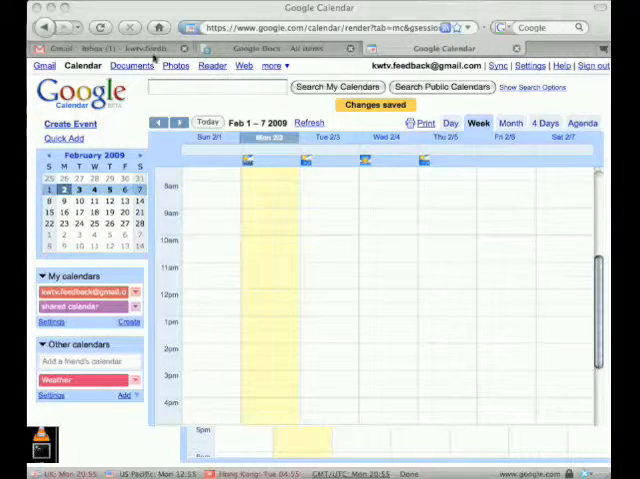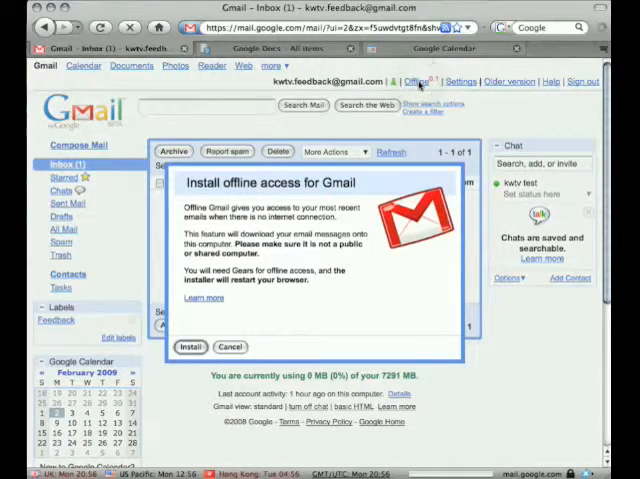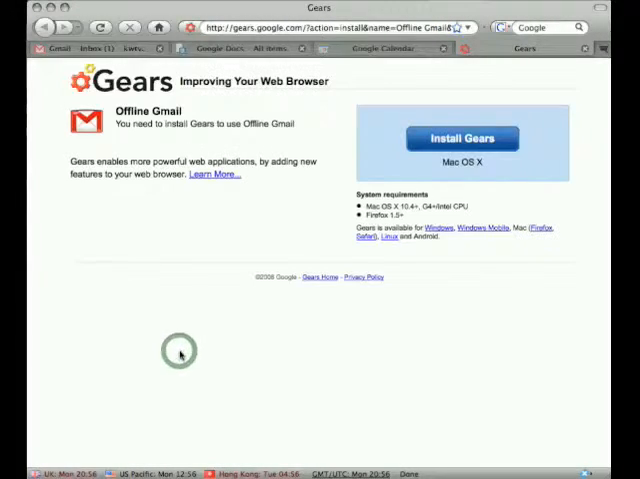Having your stuff online is a good thing, but we're going to take it one step further. We're going to take it offline. This means that you can access everything in your Gmail even when you're not connected to the net. If you're going to do this, these messages are going to be downloaded to your computer, so make sure it's not a public or a shared computer. Always make sure it's your own personal computer.